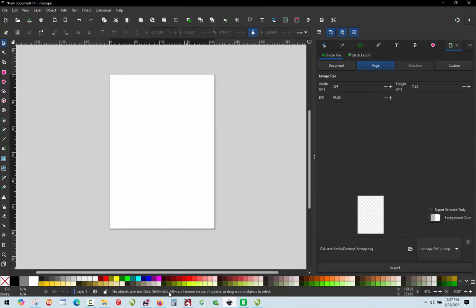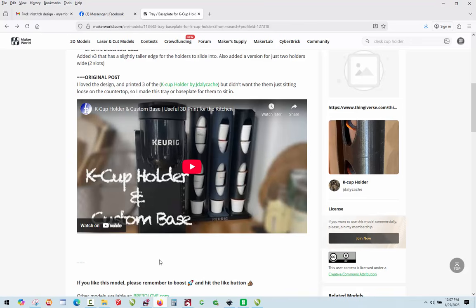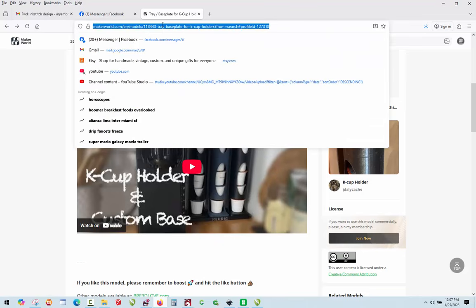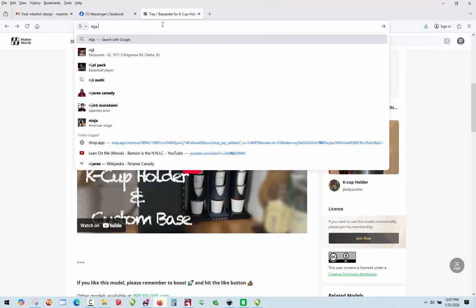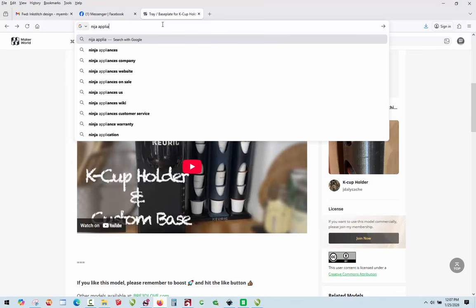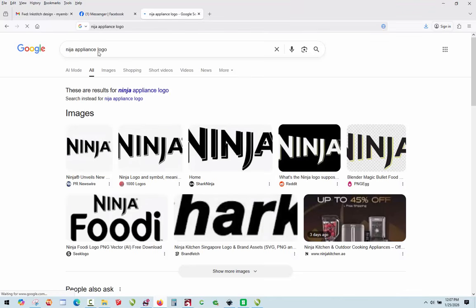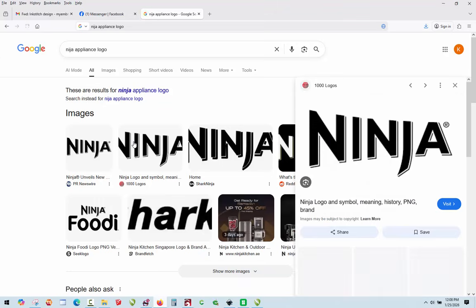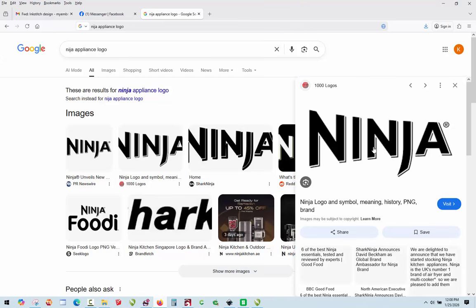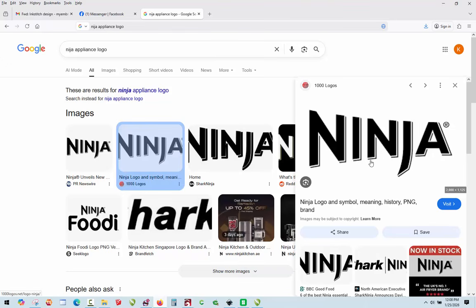And all I did was I just came out here to the web and I typed in Ninja appliance logo, okay, so we'll just go there, and you can see we have many options where we can download the Ninja logo. So you can see here, this is just a PNG file, this particular one.